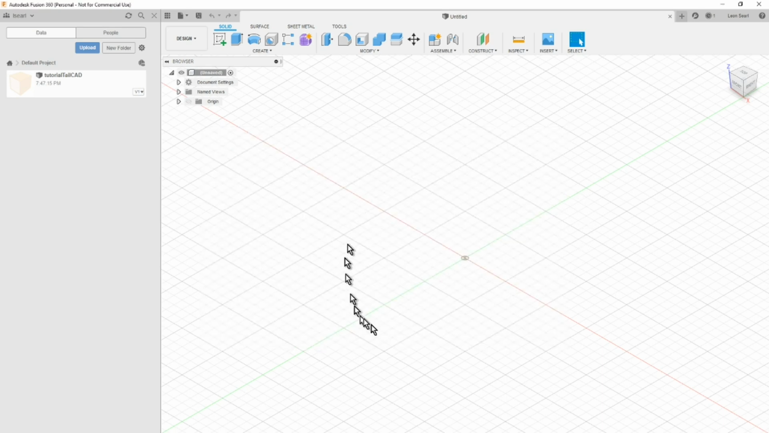Now, it did not show our tail. And I'm not sure why that is yet, but if you come up here and double click on this, it'll pop it up.